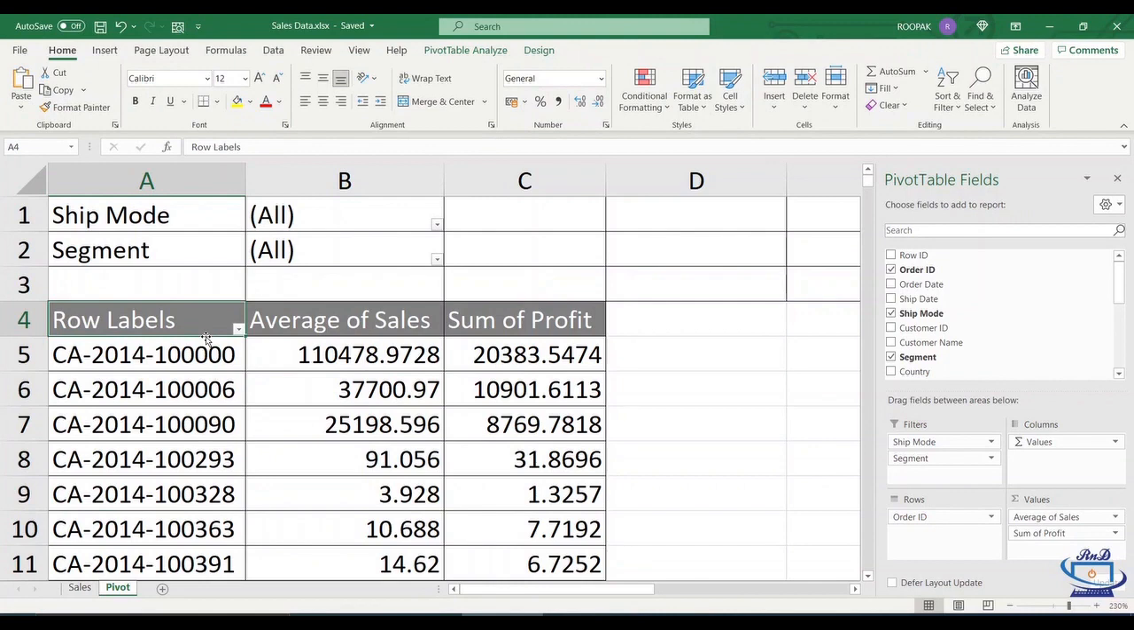Hi, in the last lecture, we have seen how to add the pivot table, customize them, change the source data, and how to tackle the dynamic data. Now it's time to think about formatting. Formatting of a pivot table means the look, feel, style, and design of the pivot table.